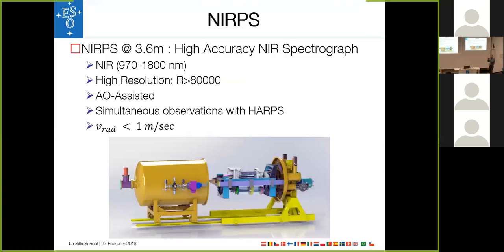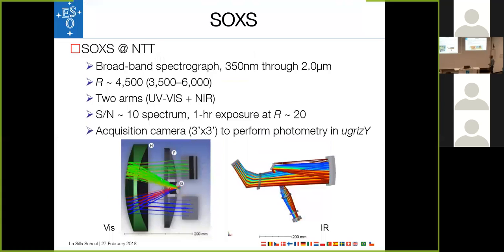So essentially, you then have a coverage. HARPS goes from, I guess, 400 nanometers or something like this. So you essentially can have a coverage from 400 nanometers to 1.8 microns. It's like an extremely high resolution X-shooter, an 80,000 resolution X-shooter. And the goal here is that the delta radial velocity will be less than 1 meter per second. SOX on the NTT is again covering from 350 nanometers to 2 microns.